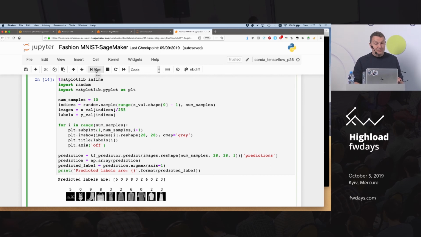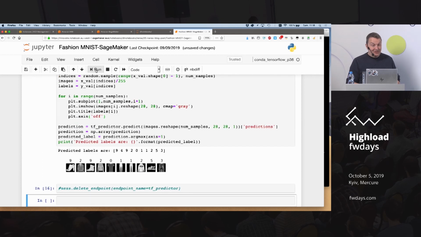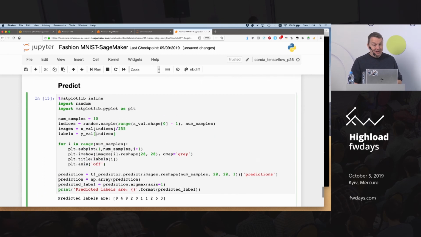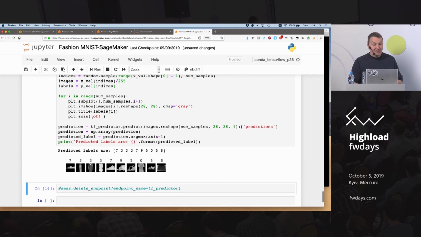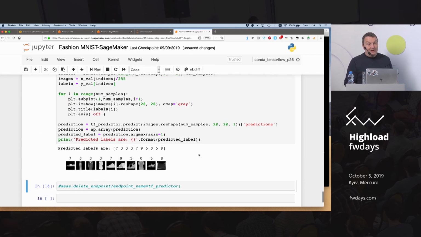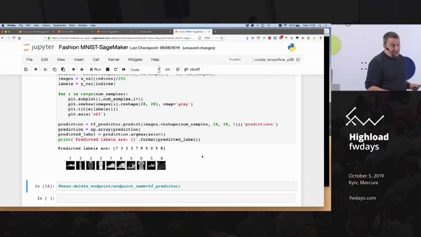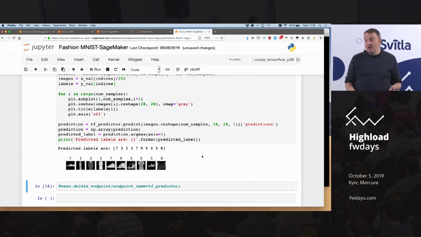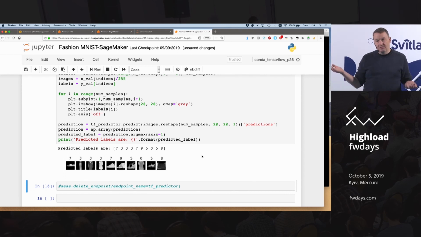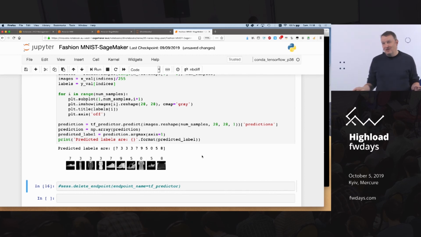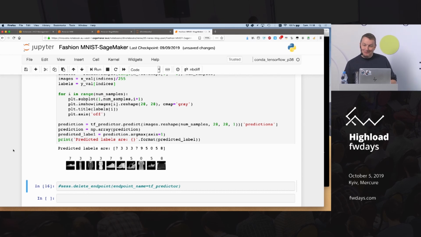And I might even try to run this. Yes. Okay, so take 10 images from the data set, post them to the endpoint, and compare the labels to the predicted labels. Okay, so anyone can do this. Like, even data scientists can do this, right? I love them. Just making sure.